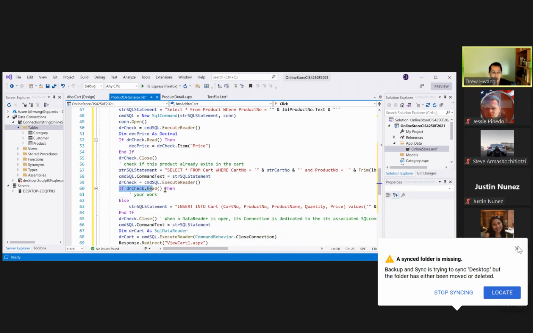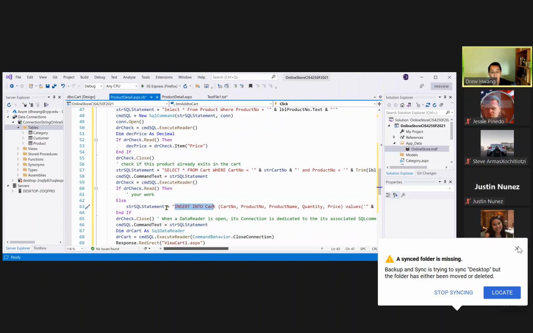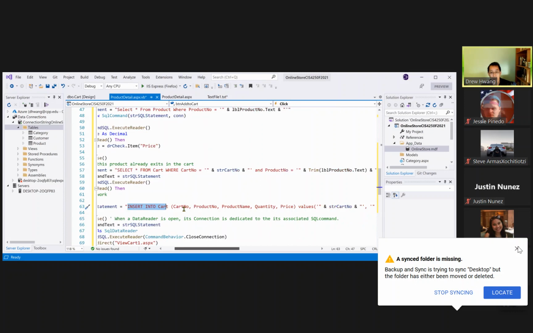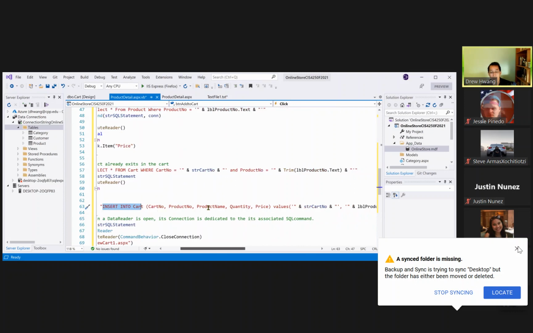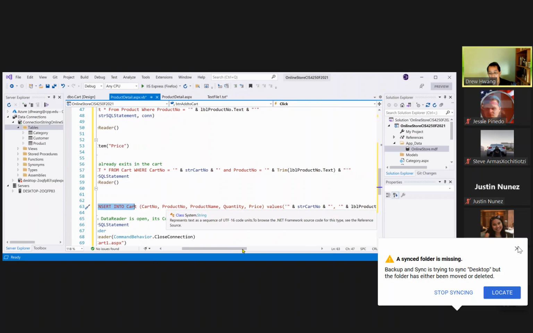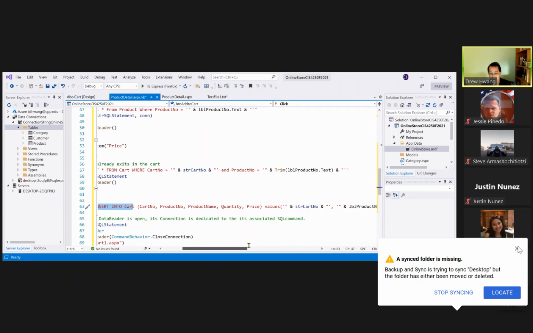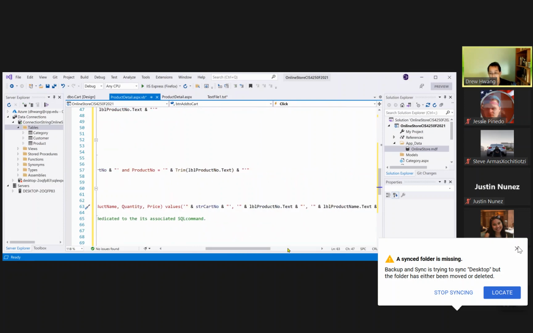Now, if this is not true, that means this is the first time, then we just insert into cart: file number, product number, product name, quantity, price. That's how you do your SQL statement. Okay.